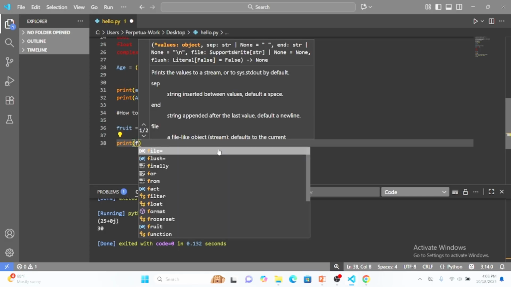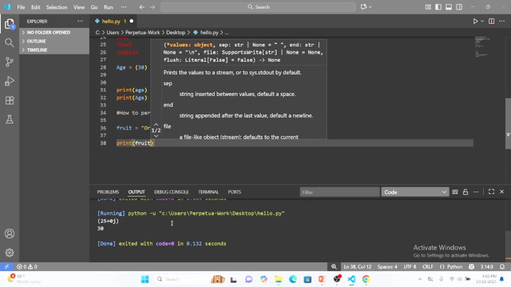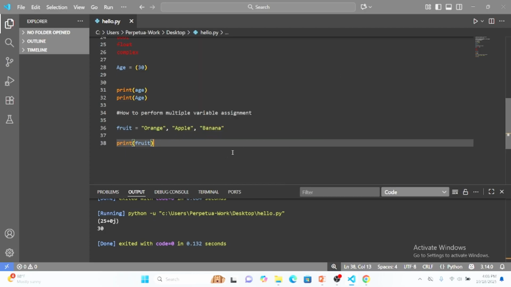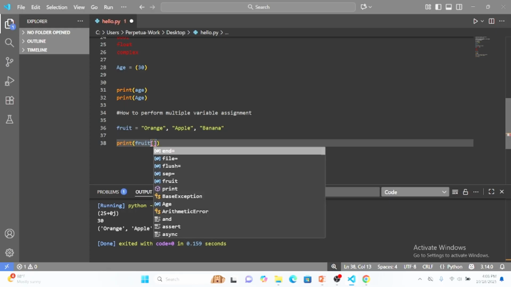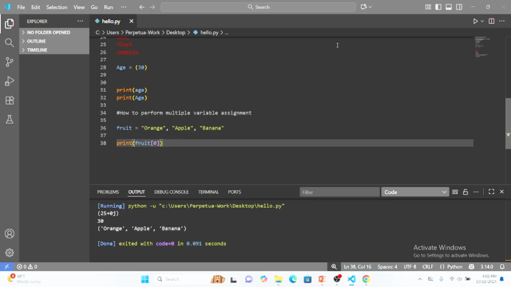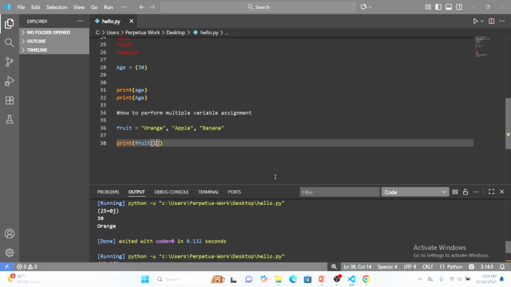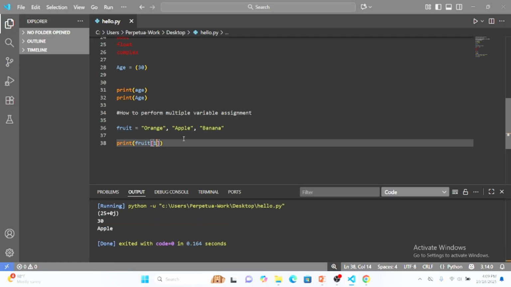So I'm going to print fruit here. So let's save this and run. And here I have my orange, apple, and banana. So I want to print the first member of that list, and I will save. And here, well, here I have just orange. So if I want the second value to be printed, well, I will just pass the number one index and save. And here I have apple printed for me.